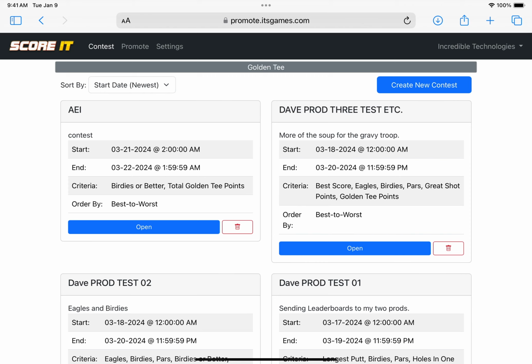Now, this is the home screen of ScoreIT. I'm logged into my operator account, in this instance, Credible Technologies in the top right. I'm doing this on an iPad, so this is mobile friendly, and we're going to constantly work to make it even more mobile friendly in the future. You can use it on desktop, cell phone, or in this instance, an iPad.